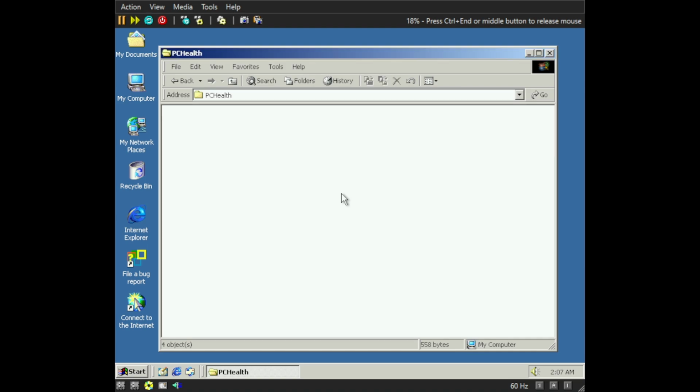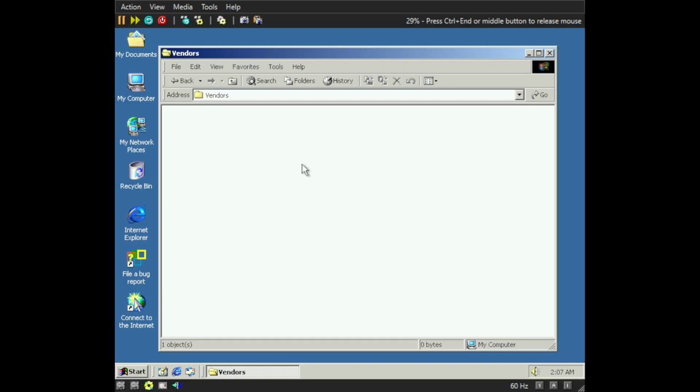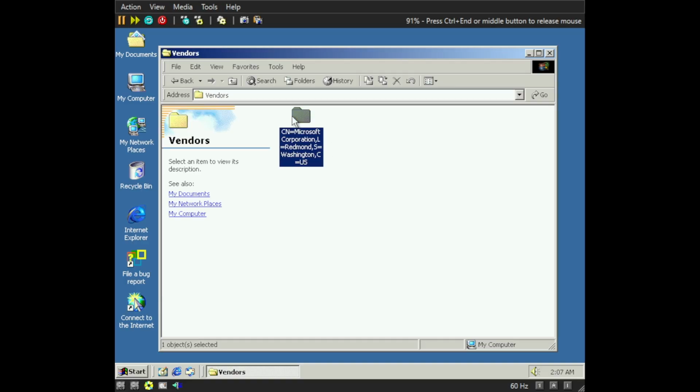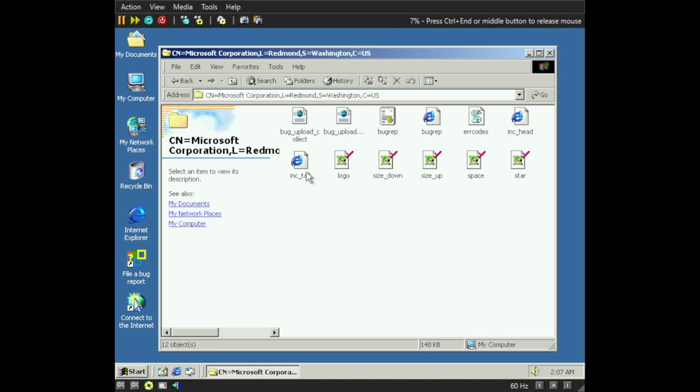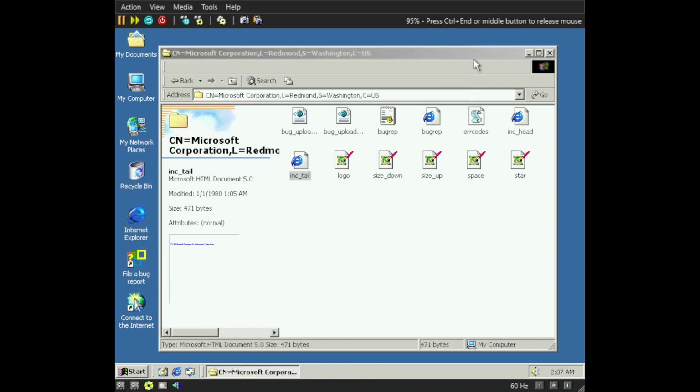Let's open it up. We've got Help CTR. Inside of Help CTR, we have some of these folders here. Let's go to Vendors, for example. We got Microsoft Corporation. And here we have some stuff. If we click on Ink Tail, let's see what that is. Oh, I kind of want to see what that is. 1999 Microsoft Corporation. Okay, that isn't useful. Ink Head.